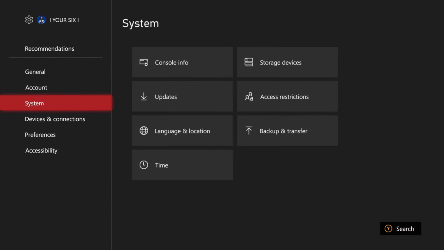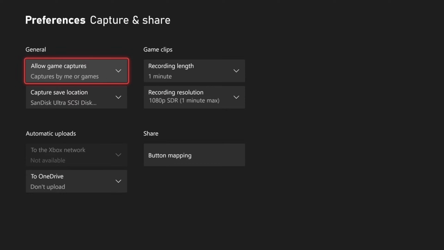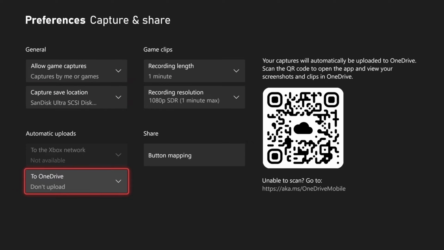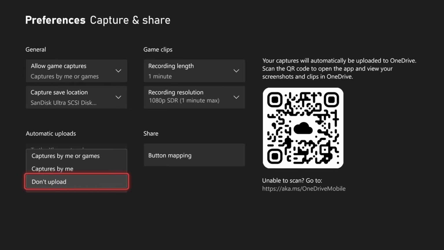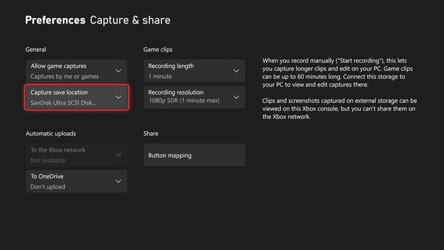Scroll on down until we get to Preferences, then go to Capture and Share. Then scroll on down and go to this option right here, OneDrive. So we have the options for captures by me or games, captures by me, or don't upload. Simply select don't upload and your captures won't automatically back up to OneDrive and you should be good to go.